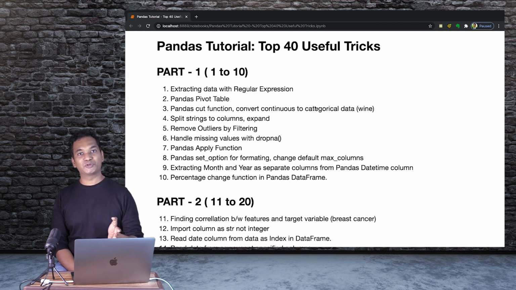Data preparation is also referred to as data manipulation, data wrangling, or data munging, etc. Python Pandas is a core package, the industry standard for data preparation. In this session, I'm going to go through 40 useful tricks of Pandas that can make your life easy.